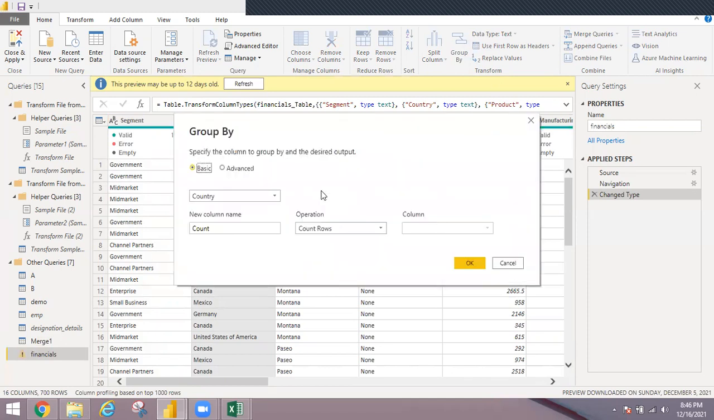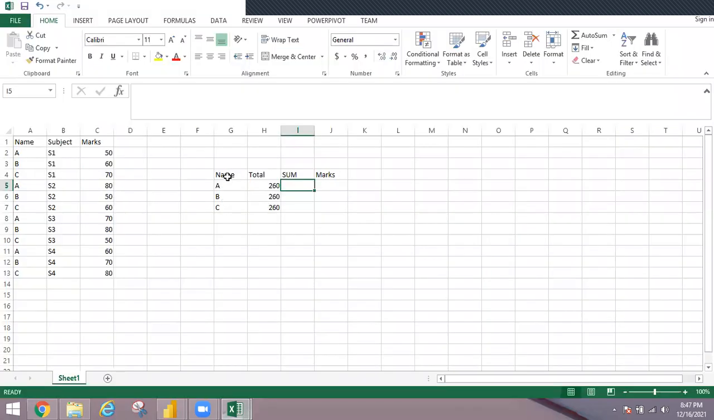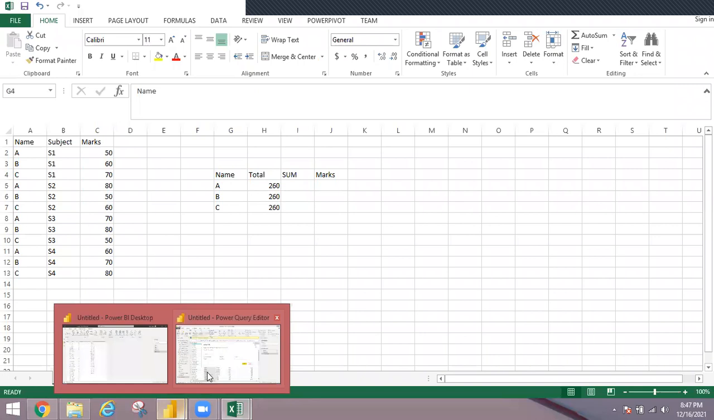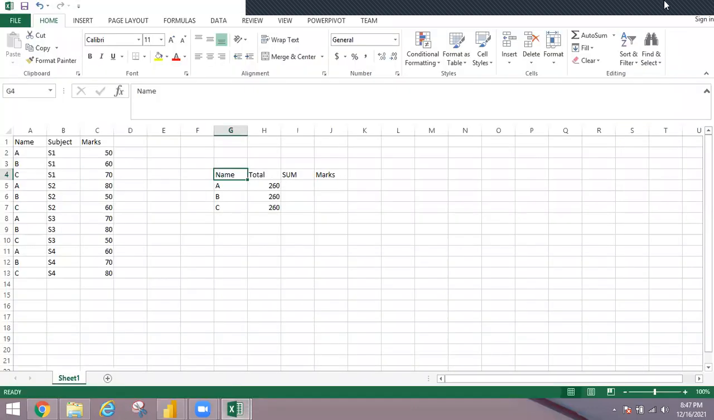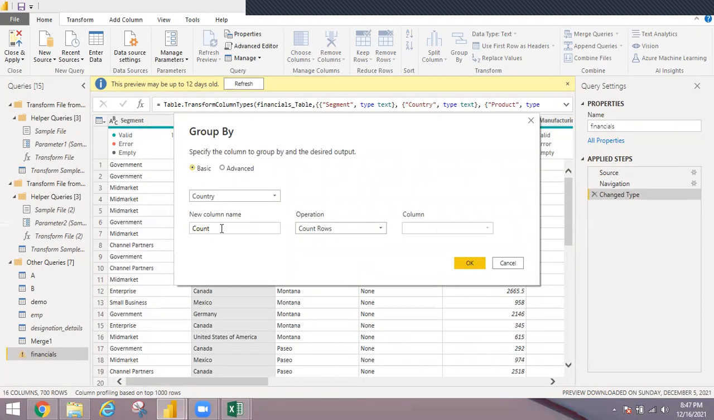So when I click on this group by, I can specify based on what I want to group my data. In this case, you wanted to group the data by the name. So in here, I want to group the data based on country. So I select country from here. The next thing is, in this sheet, you wanted to create a new column called total. Here also, I want to create a new column called total sales.